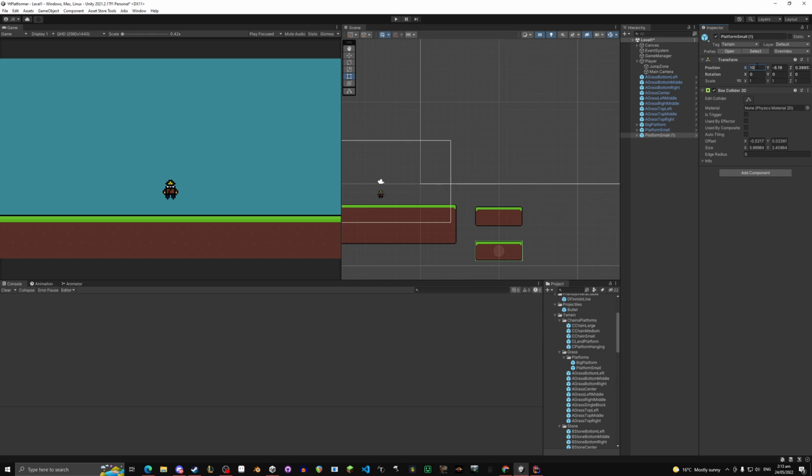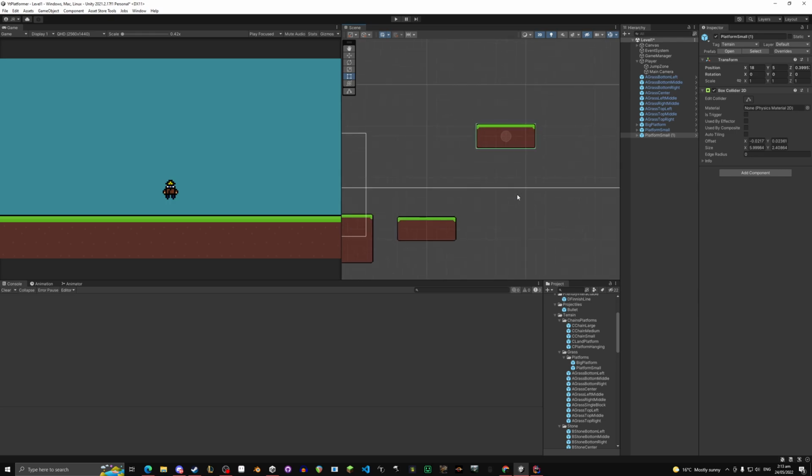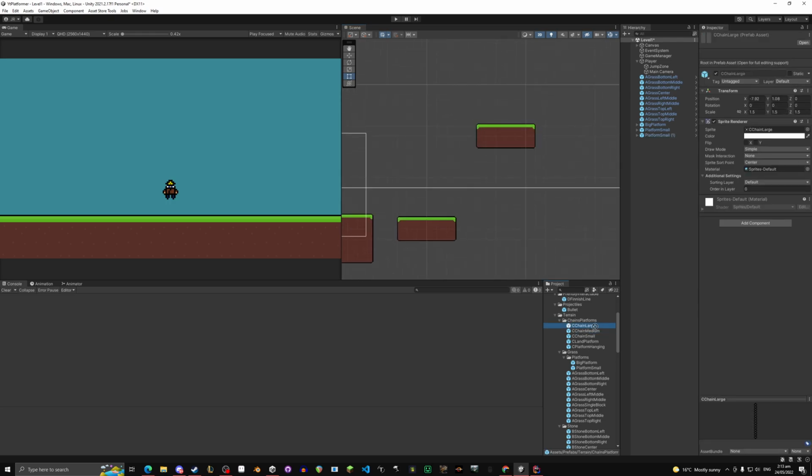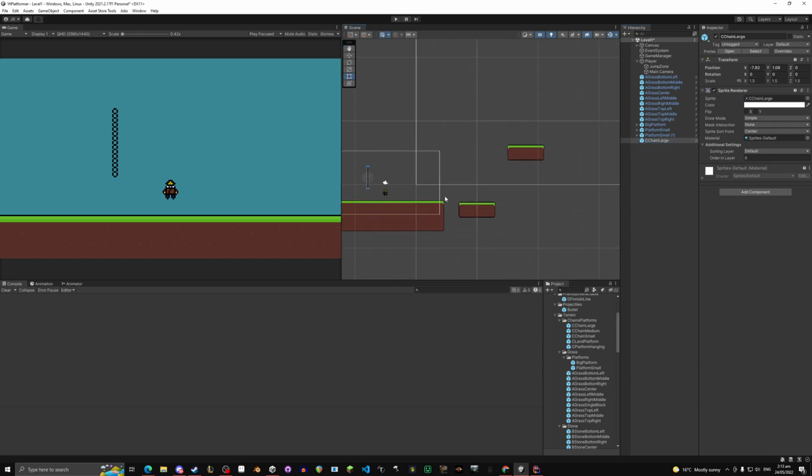the same position on the x-axis, and just move it up, maybe to 5. Let's take it to 15. Let's say 18. There you go. And then you're just going to take a chain. So let's do chain large. Take chain large. Move tool.